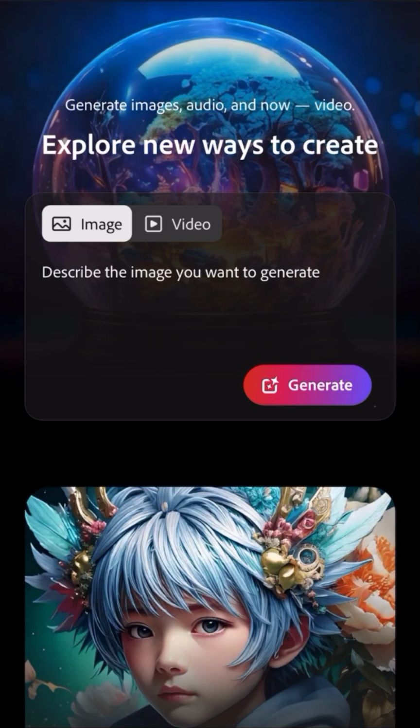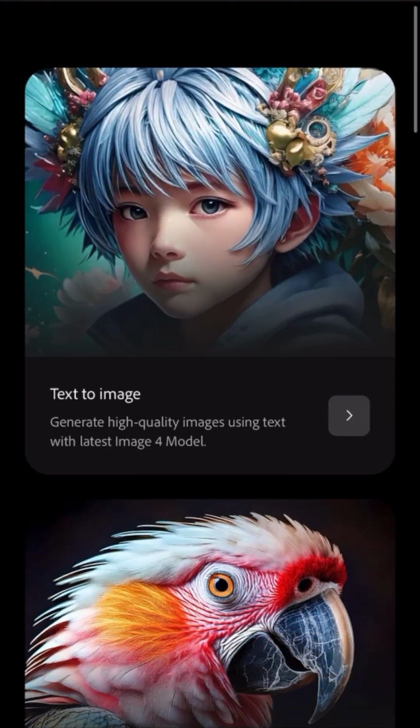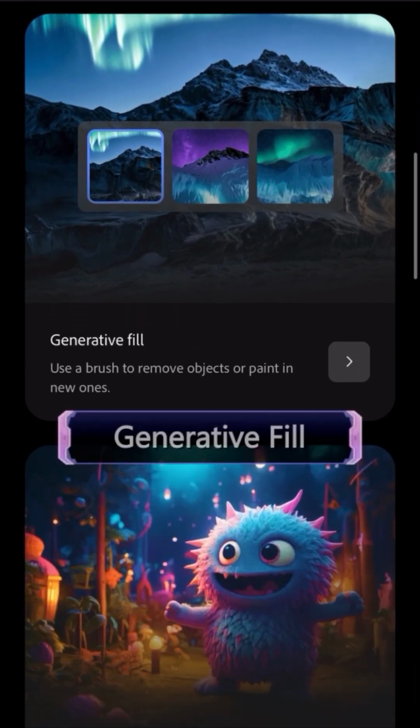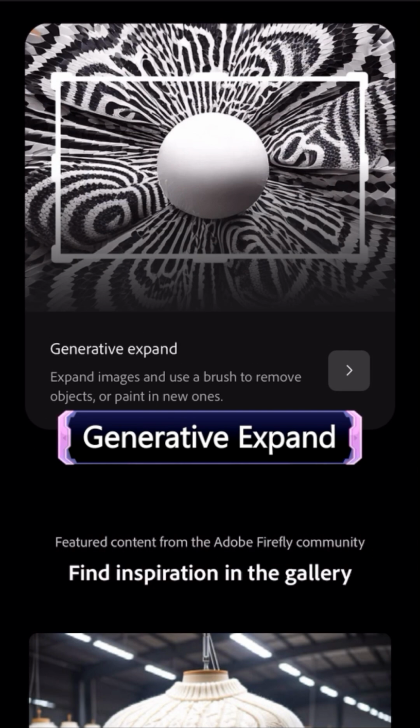So we've gone over how to use the text to image, the text to video, and the image to video apps. Now let's go over how to add and remove objects in your photos using the Generative Fill app. And we'll also go over how to expand images with Generative Expand since they're both in the same app.